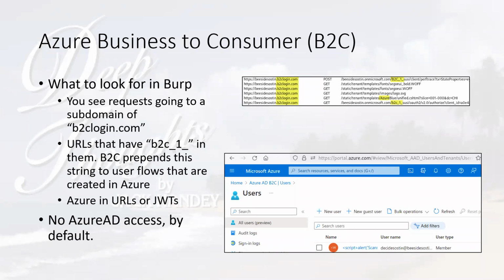Some other clues, you'll see URLs that have B2C_1_ within the URL, so that B2C_1_ gets prepended to the names of user flows that are configured inside of B2C. Some other hints that B2C is in play is you might see Azure somewhere else in another URL or again within a JWT. So this falls under the something to consider category because you don't get a whole lot of access within the Azure AD portal as a B2C user.